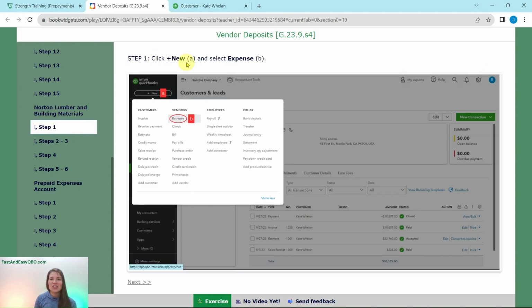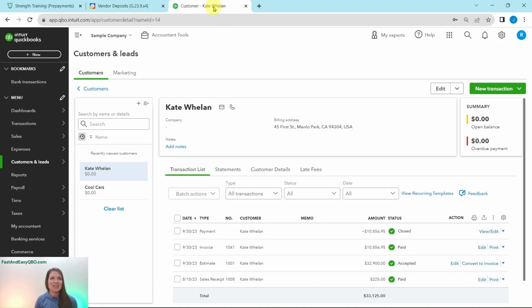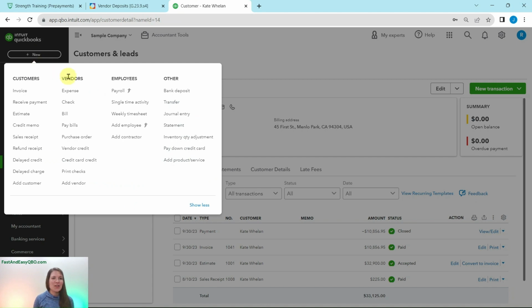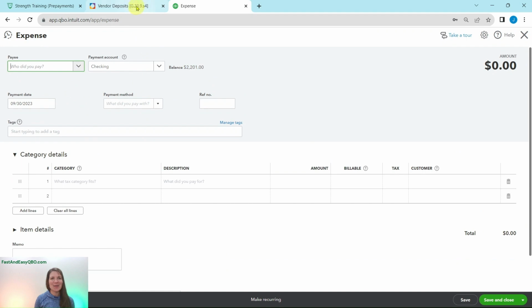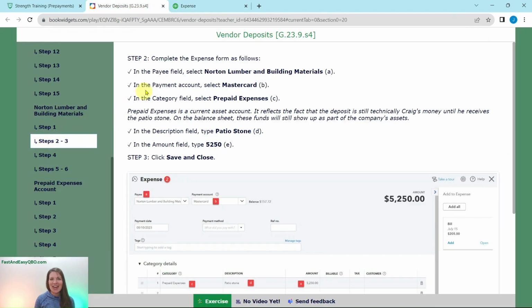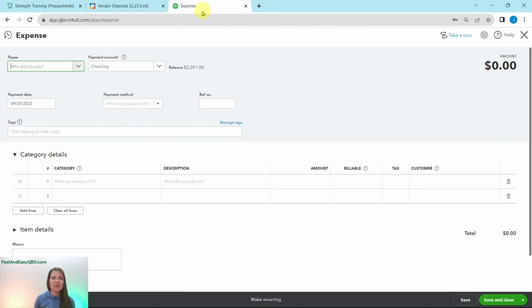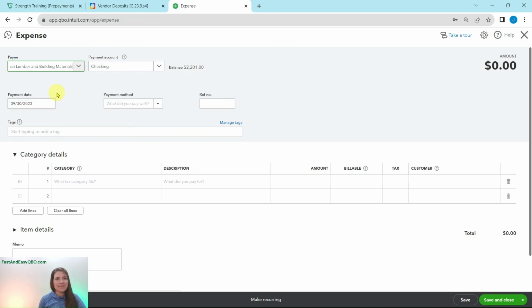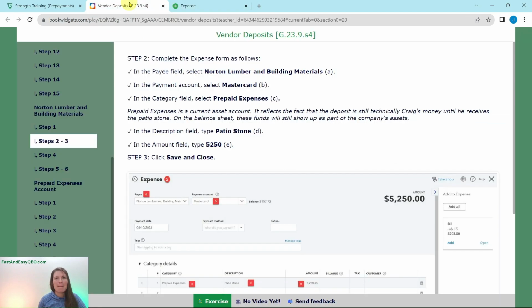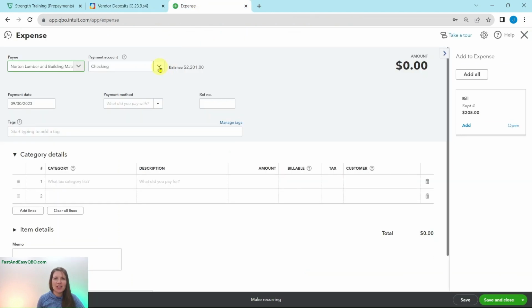We're going to click on the plus new button and then select expense. So in the top left corner here, click on plus new and then under vendors, select expense. And you will see this appear. Let's go ahead and fill it out. In the payee field, we're going to select Norton Lumber and Building Materials. So click into it, start typing in Norton. There they are. The payment is going to be MasterCard. So click in that arrow and then select MasterCard.